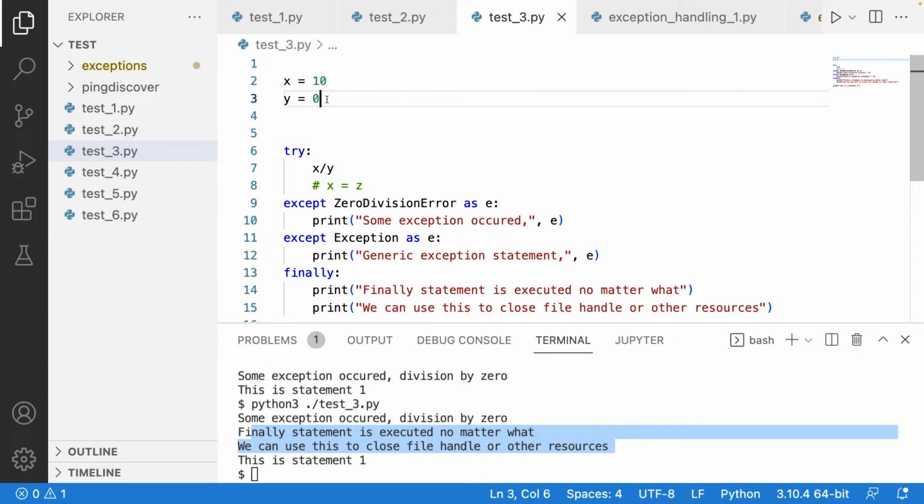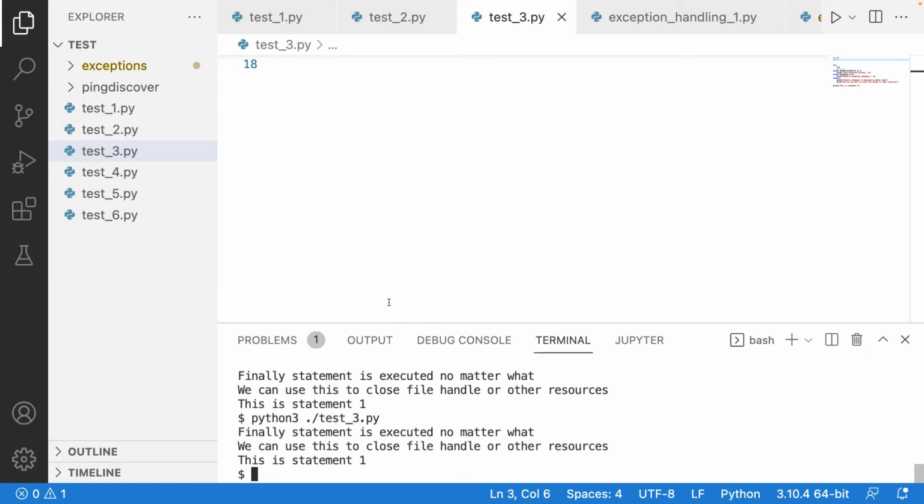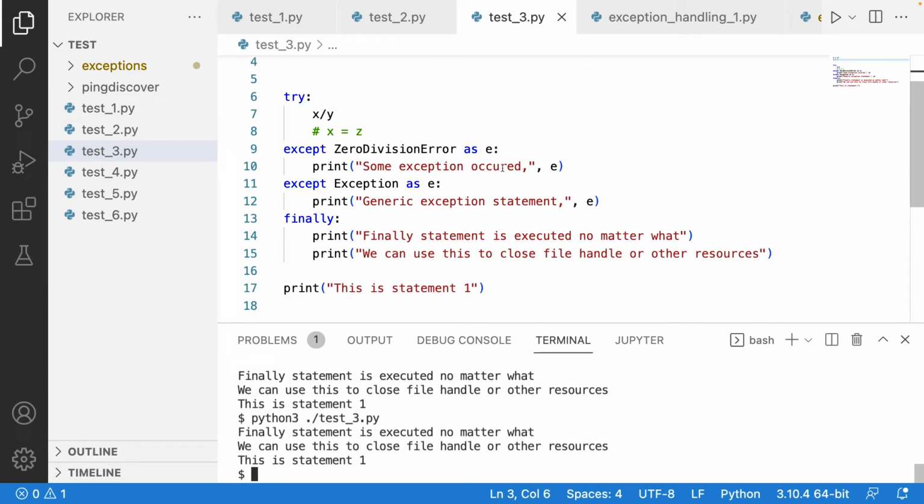Let's suppose there is no exception. Division by 1 is perfectly normal in mathematical terms, in computer science terms as well. Now you see some exception occurred has not been printed here, neither the generic exception statement, because there was no exception. However, finally was executed. So where exactly will we use finally?